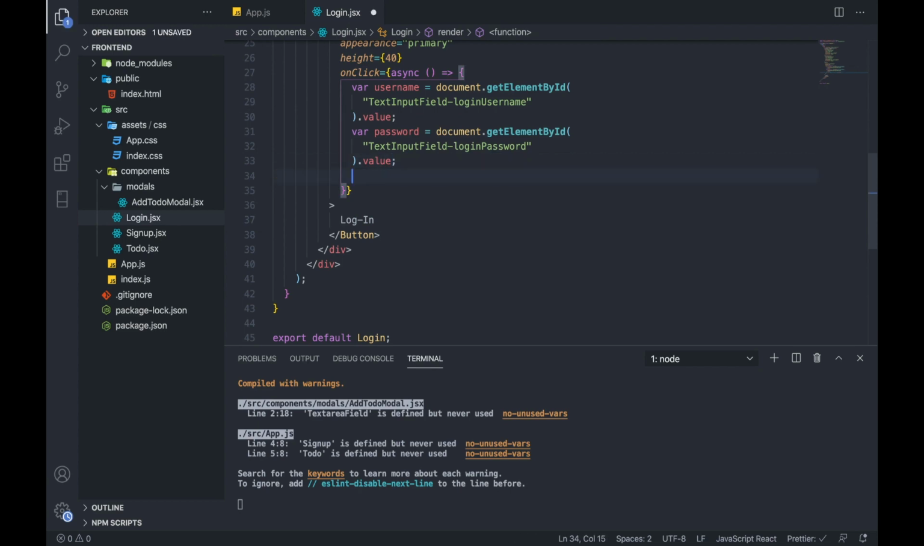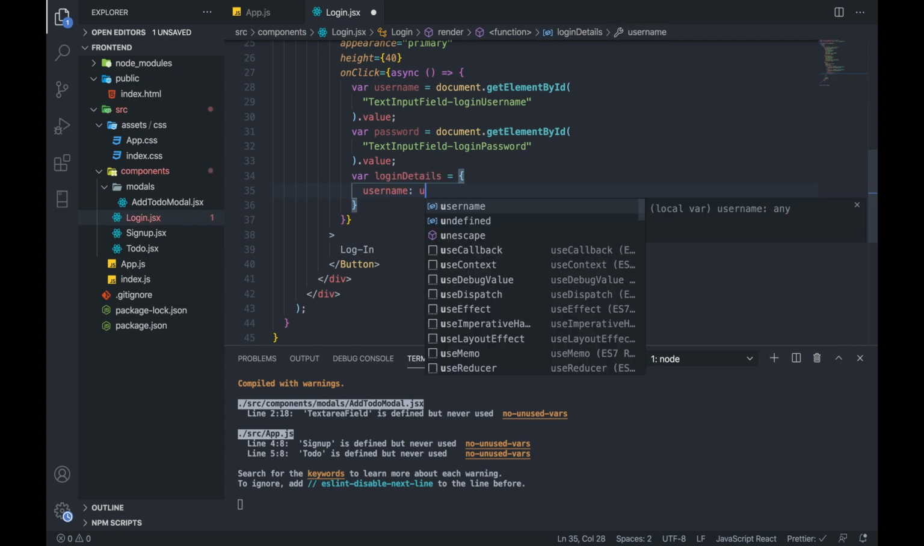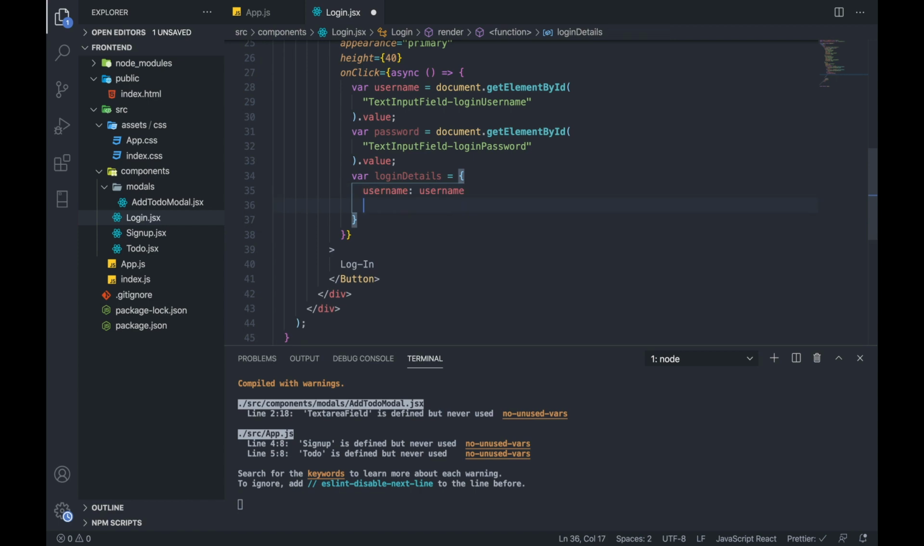Now we want to create a JSON object and send it to our backend. That is how we were handling it via Postman also. So to create a JSON, we don't need to do anything. We just declare a var variable, say login details equal to a JSON object, and the first thing will be username, and that will be the username, and then the second parameter will be password, which will be password. So we can just console log it and see if we are getting the correct data.